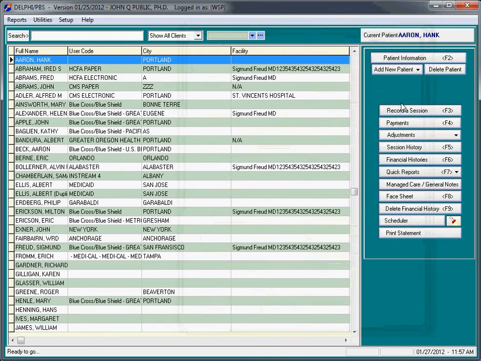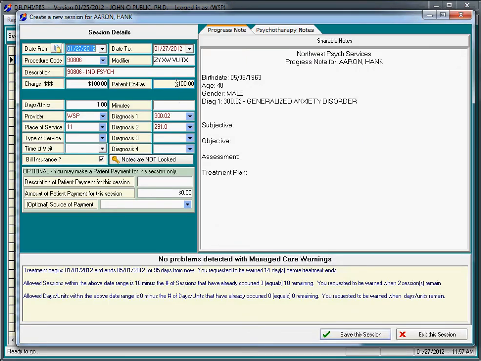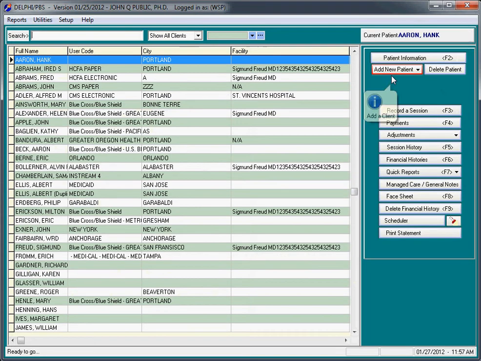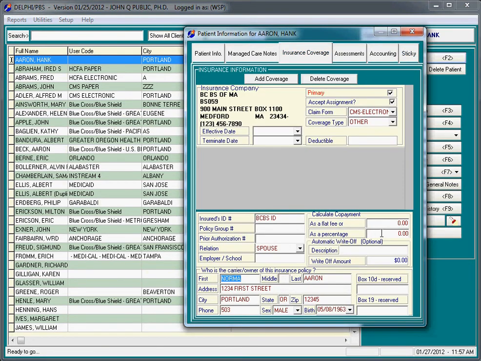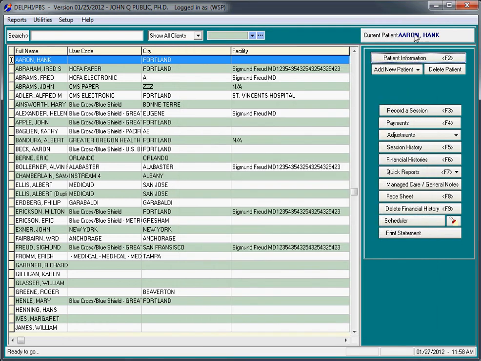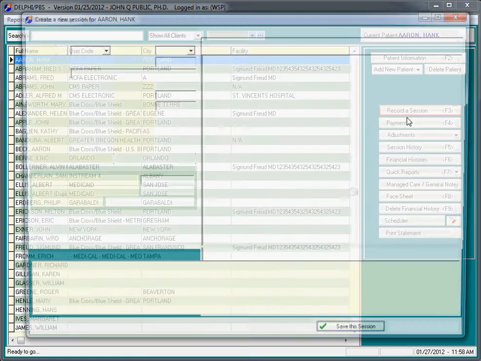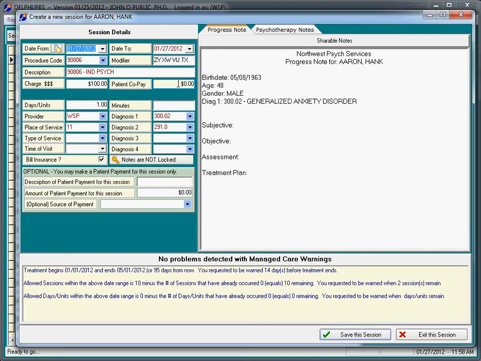If I click on record a session, the client by default is going to owe the entire amount. However, we may have a case where the client doesn't owe us anything. So if I click on patient information under insurance coverage, if we want the client to owe nothing on a session, then we enter 100%. It's a little counterintuitive, but enter 100 here. Now click on record a session. And the client responsibility is zero.